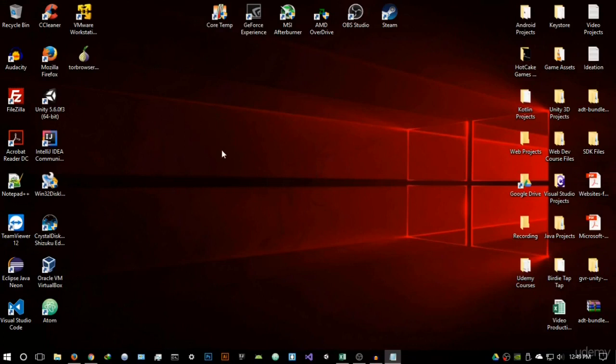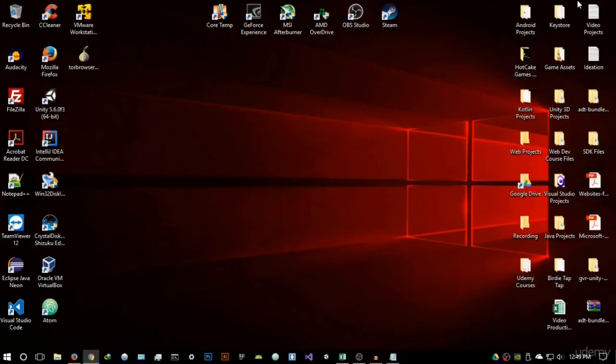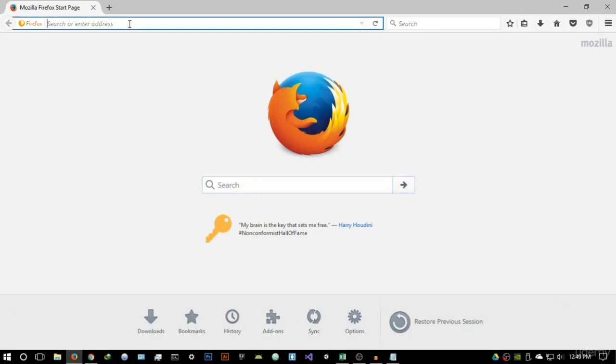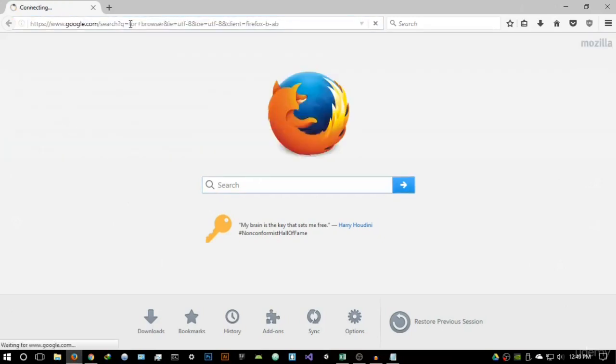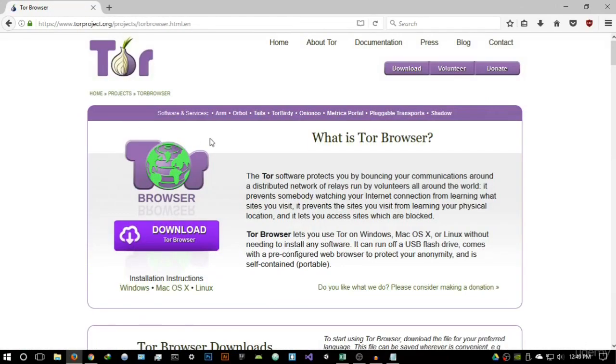It's really very simple to install the Tor browser on Windows. All you have to do is download the Tor project, as I'm going to be showing you right now. So you basically have to just open a browser and search for Tor browser. That's that. And you're going to click on the first link, Tor browser, and it's going to take you to the website. Very nice website. And all you have to do is hit download.